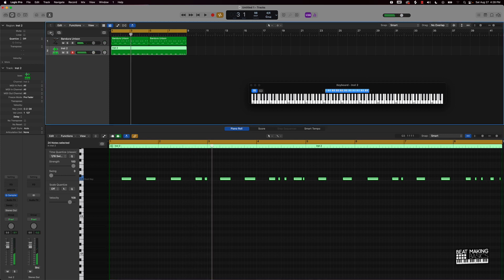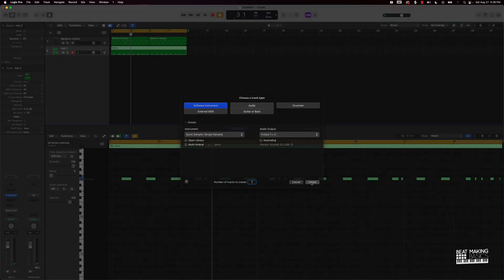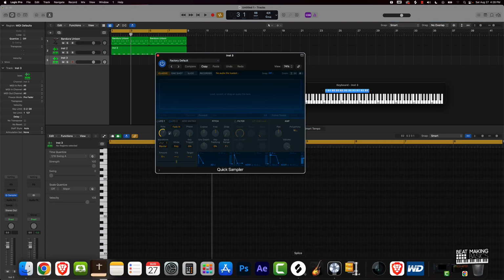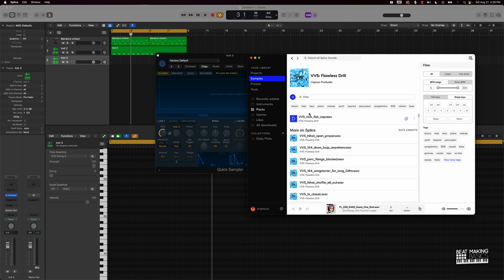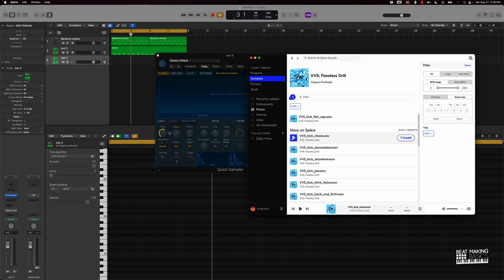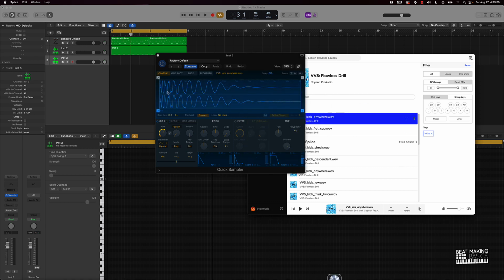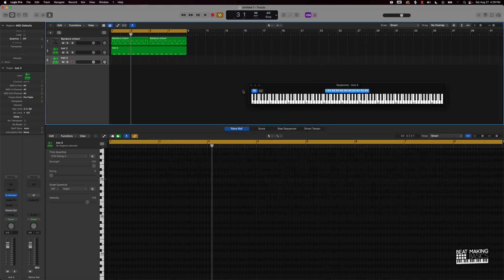All right, and then the next thing I'm gonna go ahead and add to this is a kick. We're gonna come back over here to Splice. I'm actually gonna go to this Flawless Drill and see if they have any dope kicks in this. So let's just see what they got over here. No kick. No, I need kicks. Let's go with that kick right there. And I'm gonna do a simple kick pattern here as well.